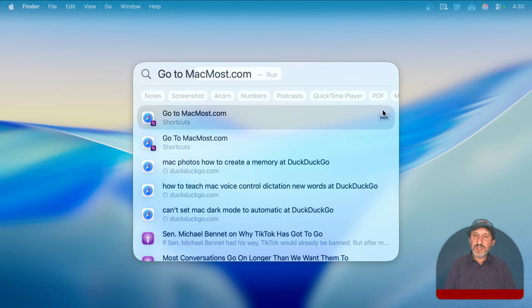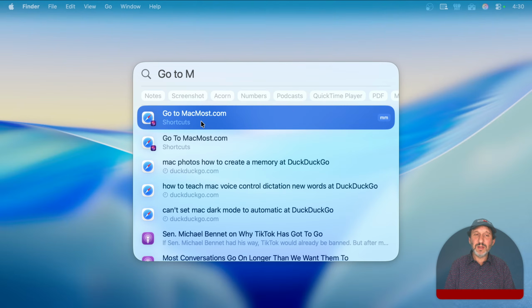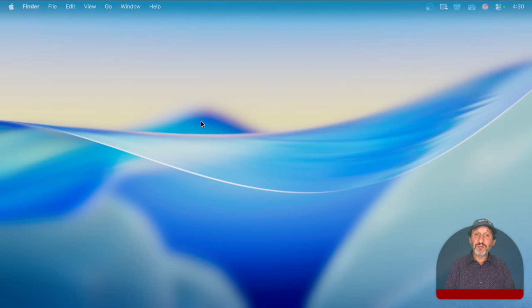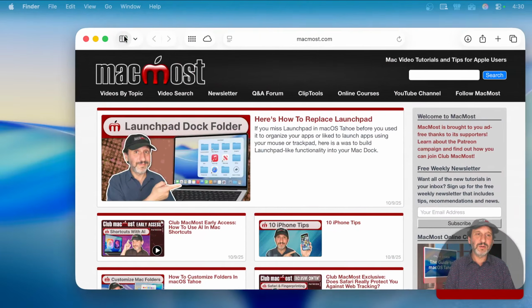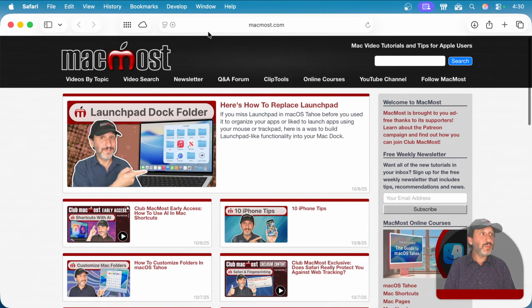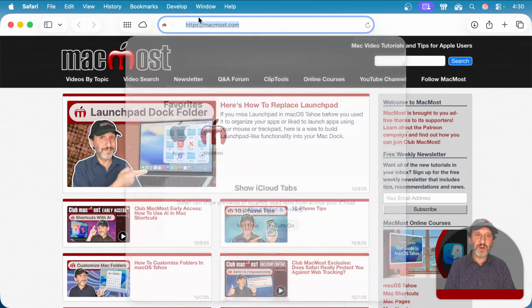And I can also set quick keys here. So it says here, add quick keys. I can add a quick key, so I can go to macmost.com, I can type that out, and I can double click on it here, and it'll run the shortcut. And oh, it's actually going to open Safari up in my other display. But that's what it did here. It opened up Safari here.